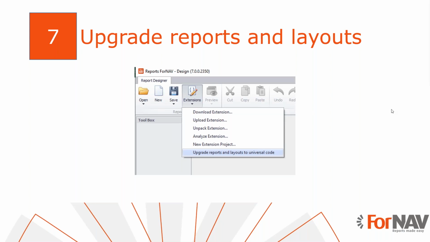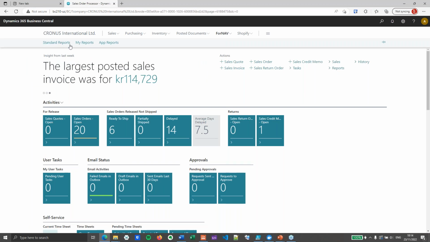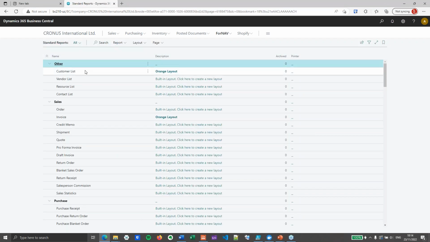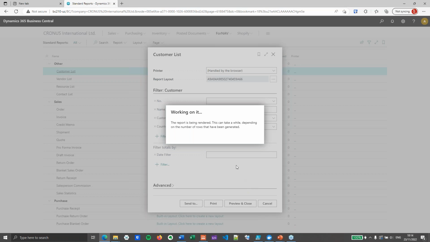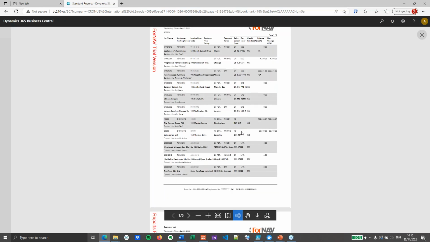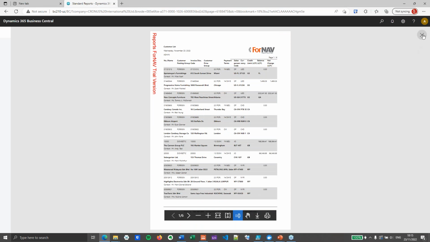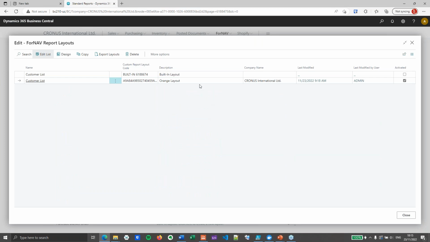So let's go and have a look at what we have in Business Central now, because we said before we had some custom layouts for some standard ForNAV reports. So the customer list had an orange layout, but if I run this report, you will notice that it runs with the standard ForNAV layout. There's no orange anywhere inside apart from the ForNAV logo. So that's not good. And if I open the custom layouts for this report, you will notice that the orange layout is there. Still, it needs to be upgraded.